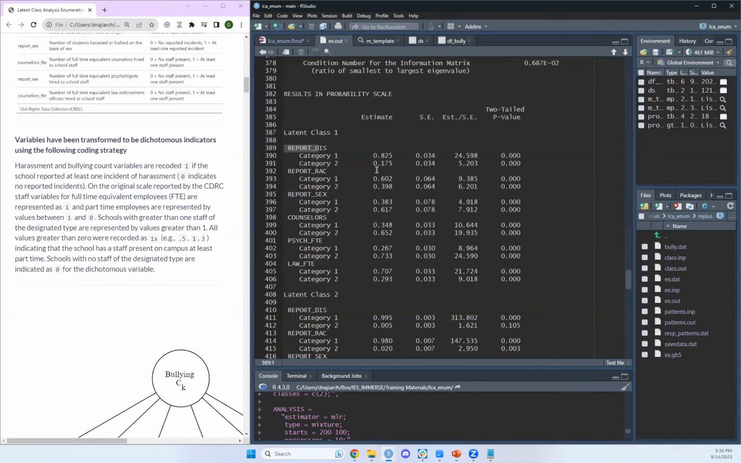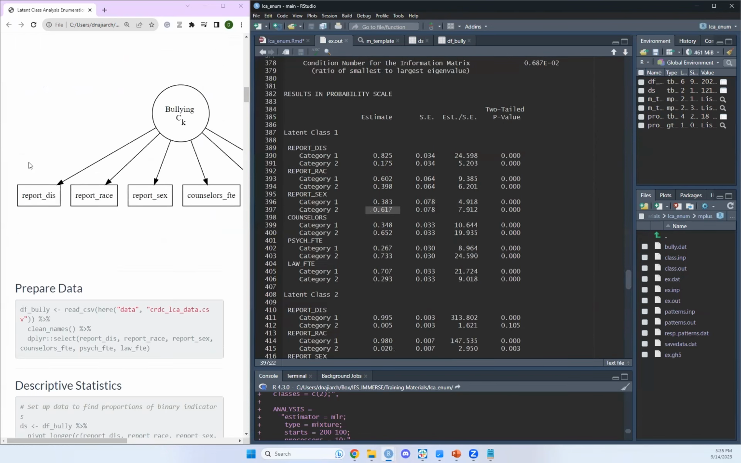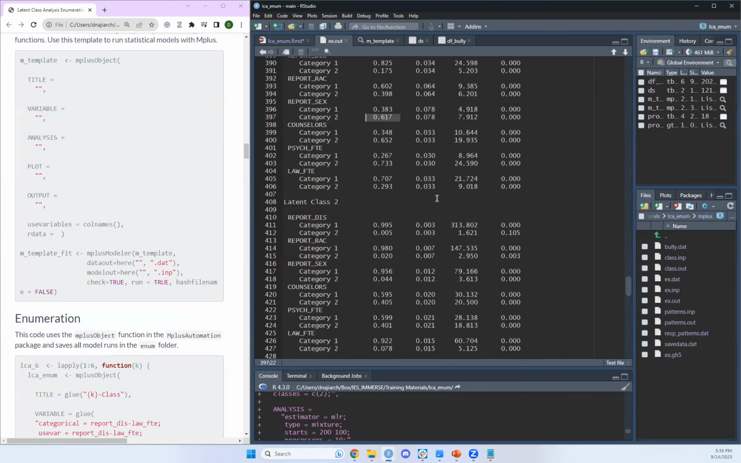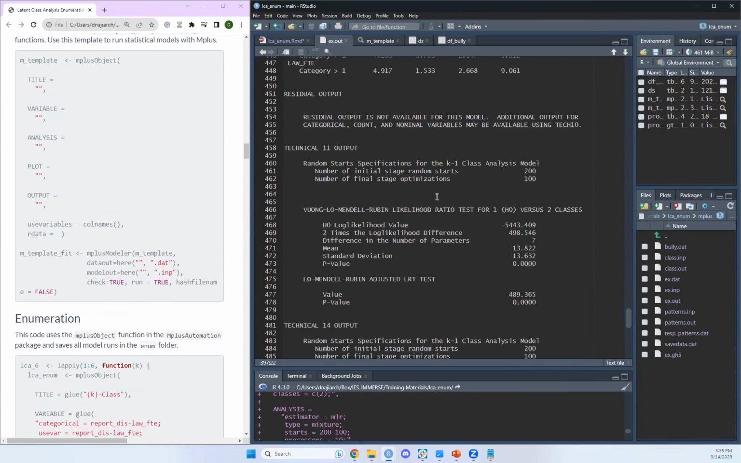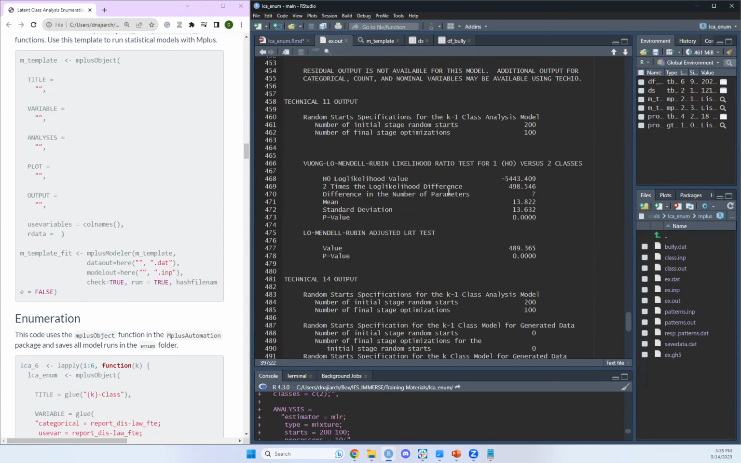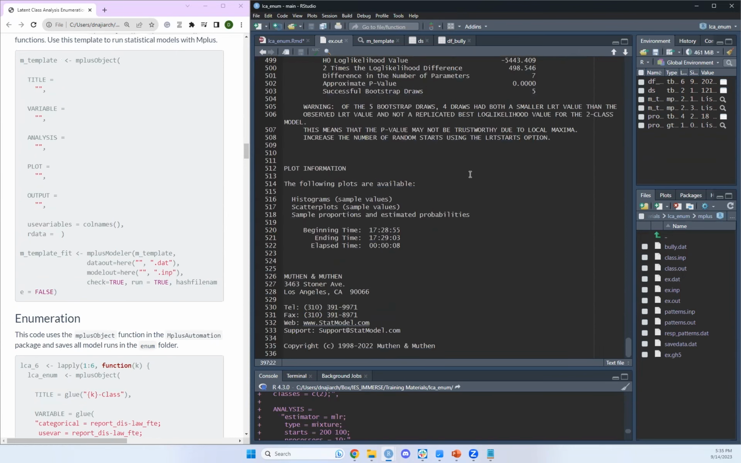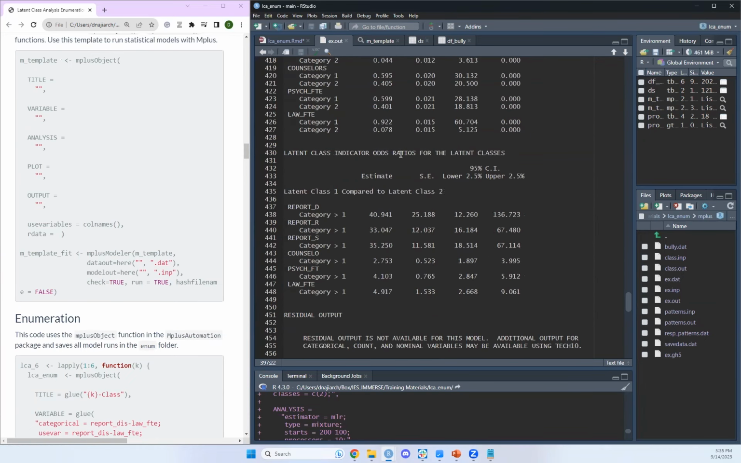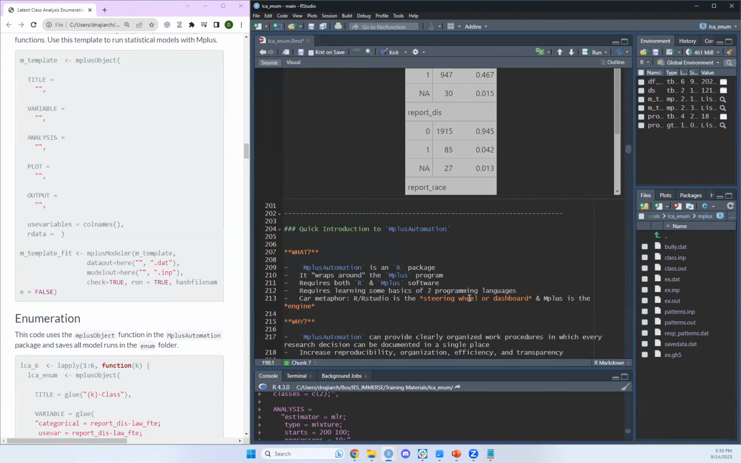And then what we like to do is plot these values to get an idea of what that looks like for each group, and then some more fit information. And that's it. So every time you run an Mplus model, specifically the latent class model, you want to make sure you open the output. As soon as it's done running, open it, make sure everything looks good, and then move on.